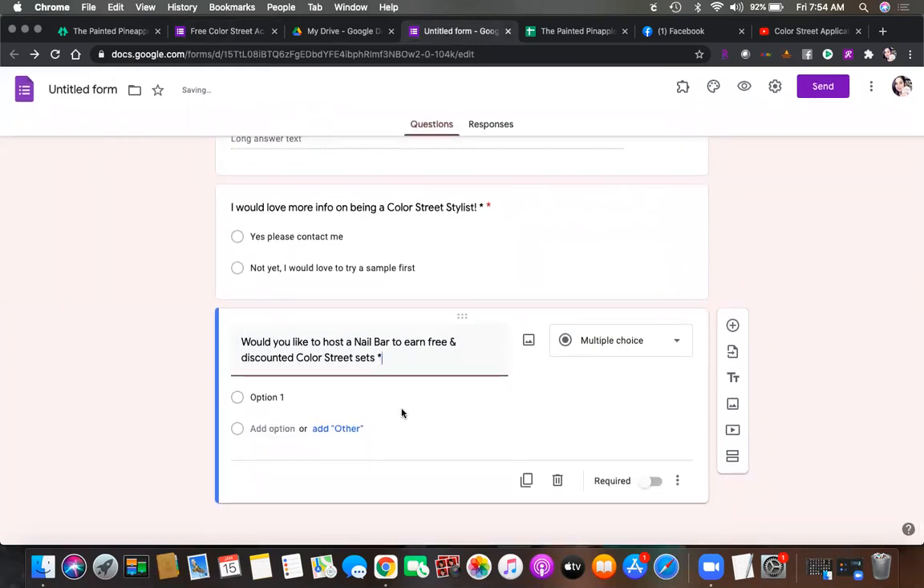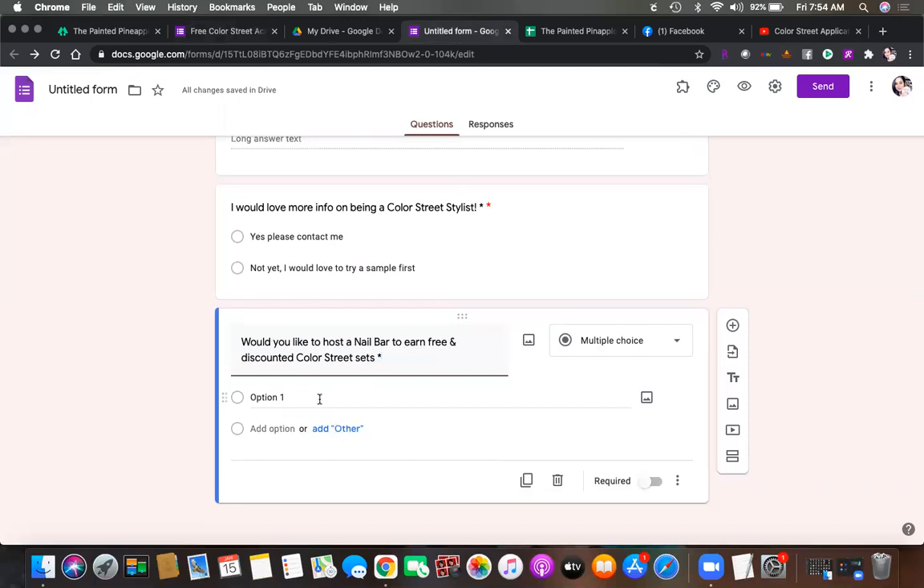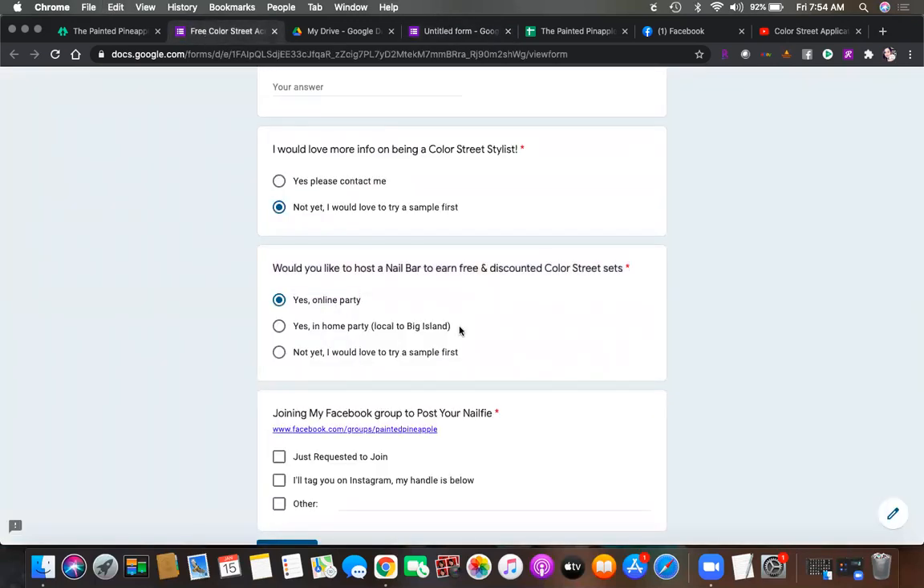They want to try a sample, but they really also would like to do a nail bar. They really would. Okay? This is where I get new audience members, from this form. These are people I've never met before.